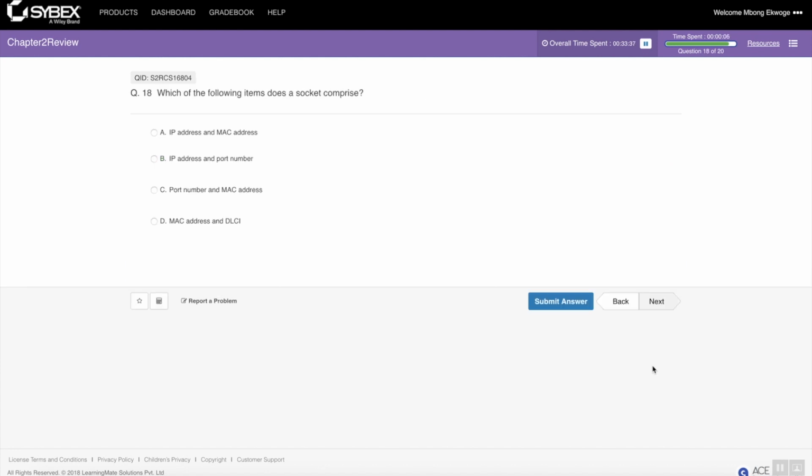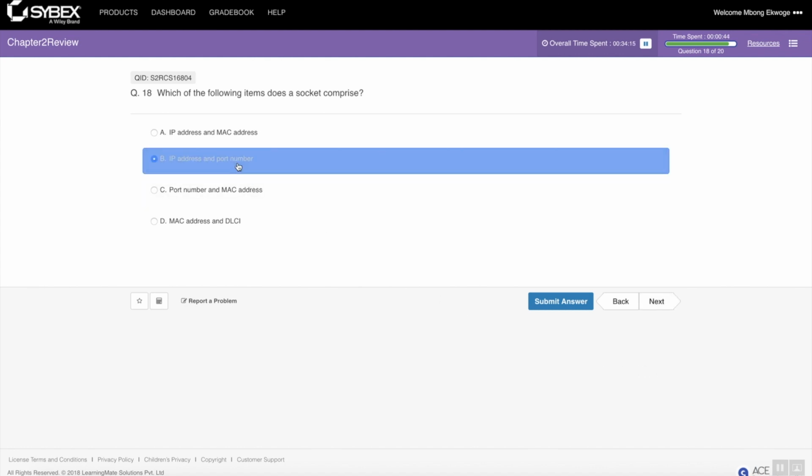Which of the following items does a socket comprise? When using a connection-oriented protocol like TCP, the transport layer takes the data, makes segments out of it, and establishes a reliable session by creating a virtual circuit. If you are using TCP, the virtual circuit is defined by the source and destination port number plus the source and destination IP address and is called a socket. So the socket comprises an IP address and a port number.